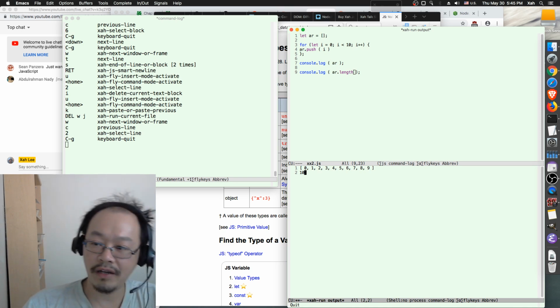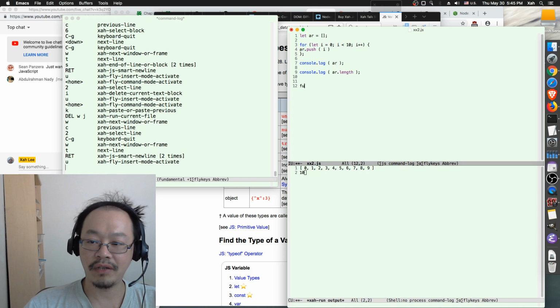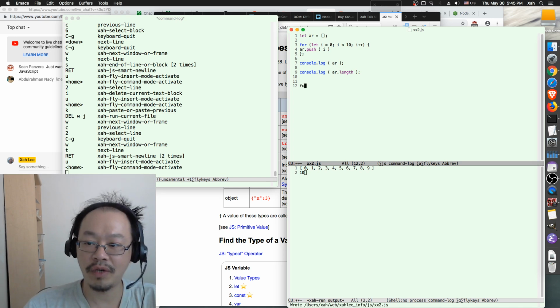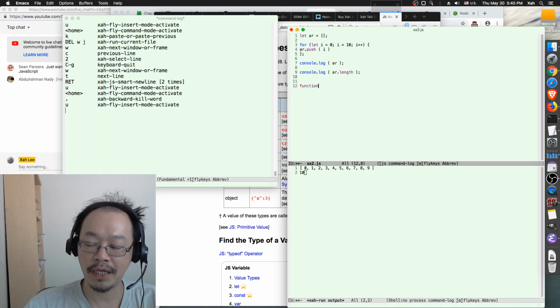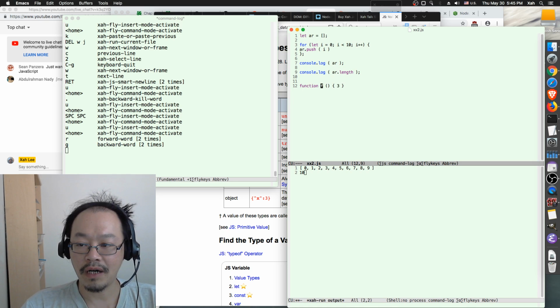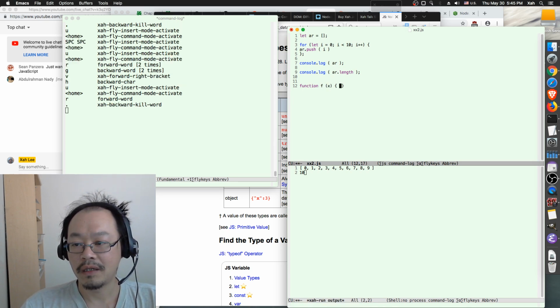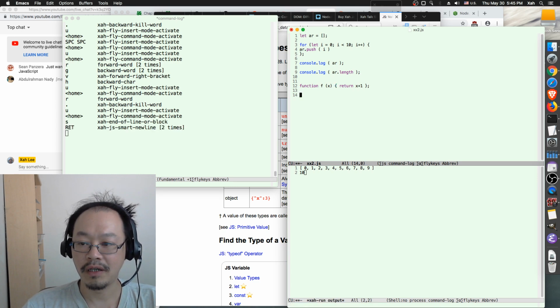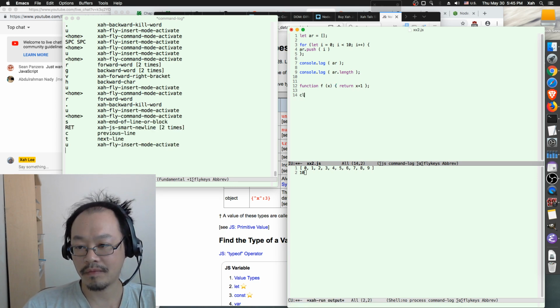And let's define a function. There are many ways to define a function. One of the ways is the traditional one, by the keyword function. Let's name the function f, with argument x, and return x plus 1. Okay, that's our function. Then we call it.